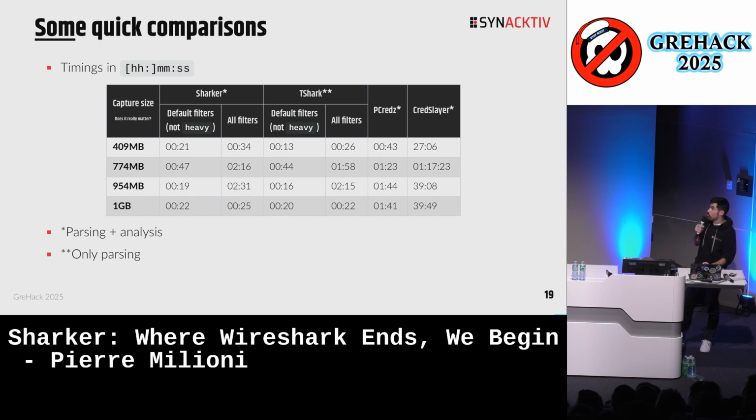And as you may notice, there is a huge gap between the 1 gigabyte capture and the 700 megabytes capture, the 700 megabytes capture needing way longer to parse. This is due to the fact that the 1 gigabyte capture contains lots of packets that are not useful, so we can discard them really early on and gain a lot of time. So that's why on the 1 gigabyte capture, we are really fast compared to the others.